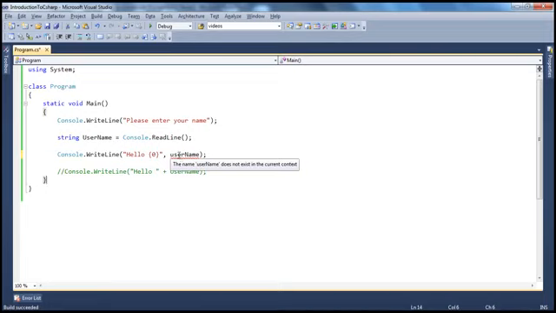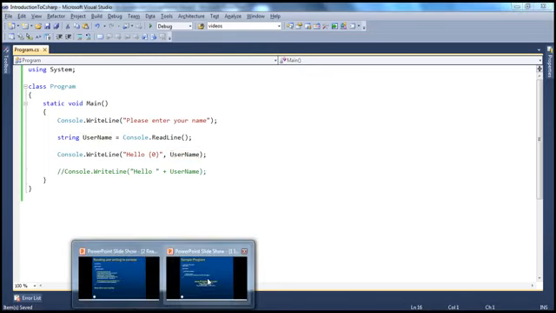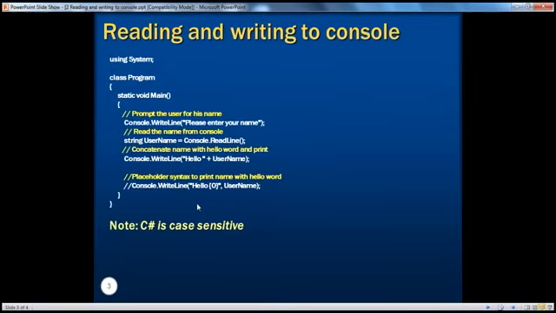Because C# is case sensitive, the C# compiler treats this variable and this variable differently because there is a change in case. So C# is sensitive to case changes, and that's why you need to keep that fact in mind. C# is a case sensitive programming language.